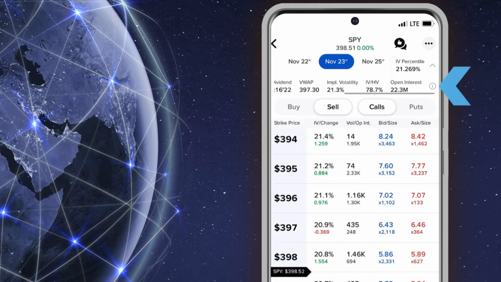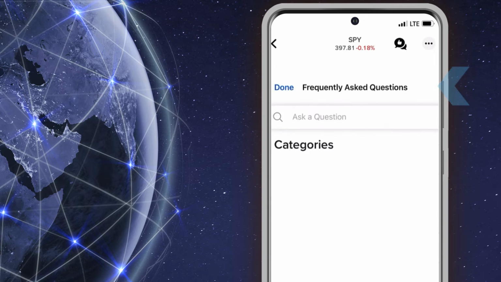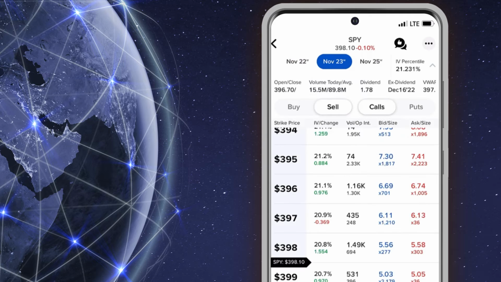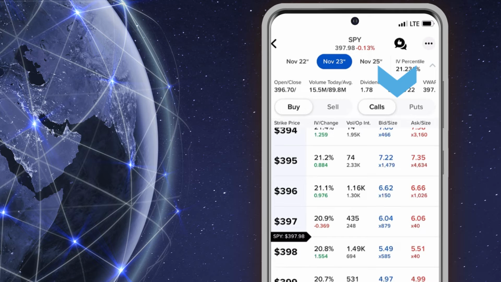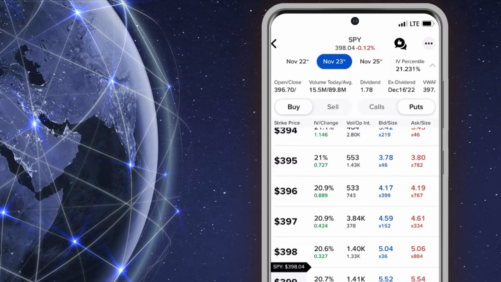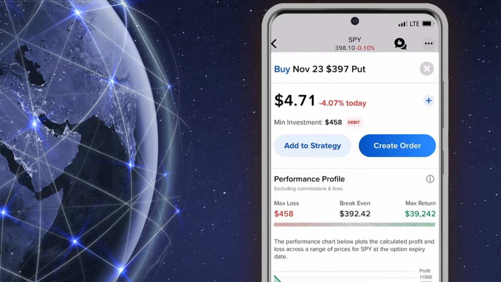The investor can tap on the I at the end of the row to see the data definitions for these terms. Next, the investor chooses whether they want to buy or sell calls or puts by tapping on the toggles. Once selected, the option chain will populate with the prices and option data for each available strike in the expiration. Select the strike by tapping on the row, and an option information screen will appear that will let the investor either create an order or add the leg to a multi-leg strategy.